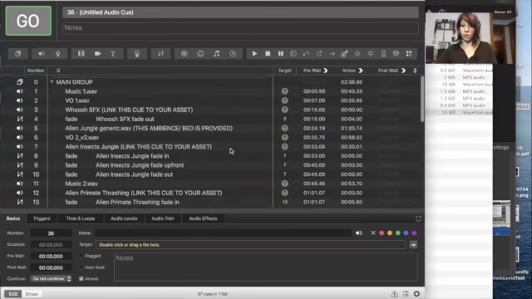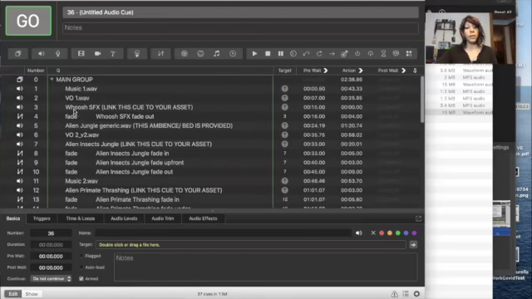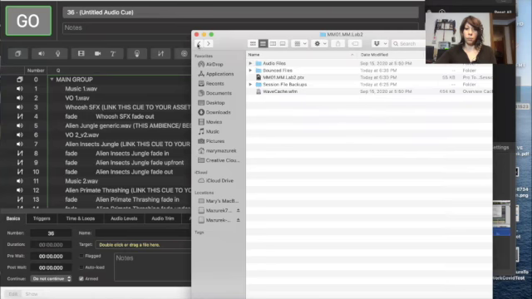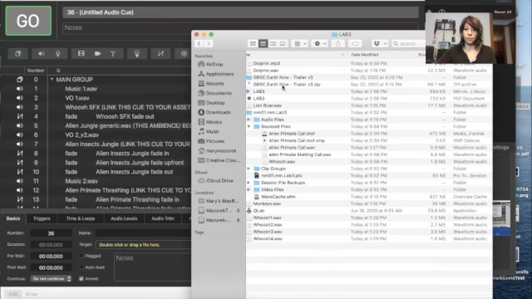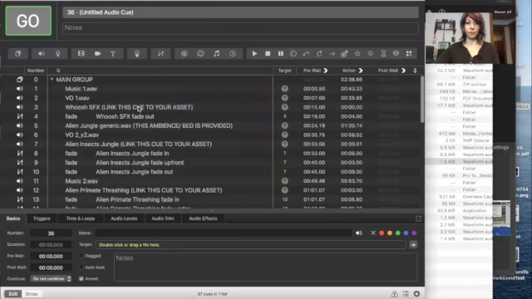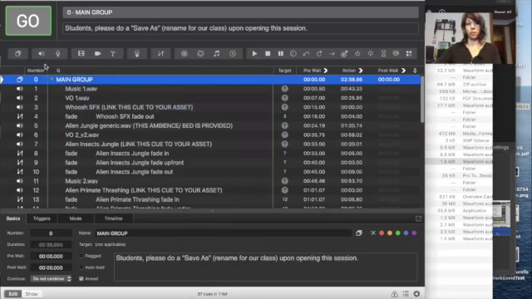We can hear that. So basically here where it says whoosh, link this cue to your asset. Go back to your lab where you bounced that out. Here's my whoosh. And I'm just going to drag and drop it here. Okay. And then I'm going to go back to the main group at the beginning and start it and just make sure it plays.